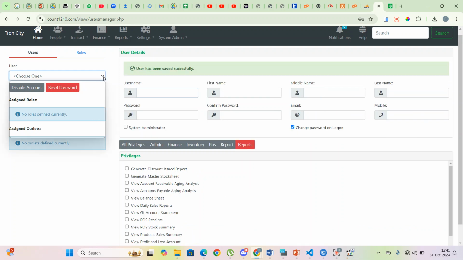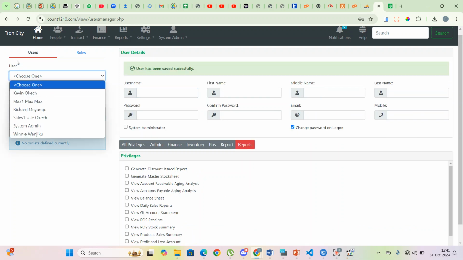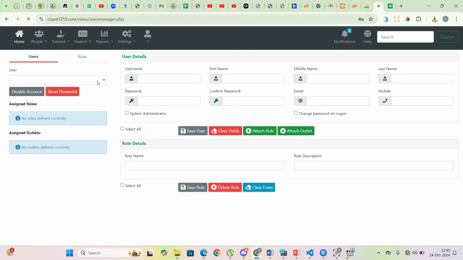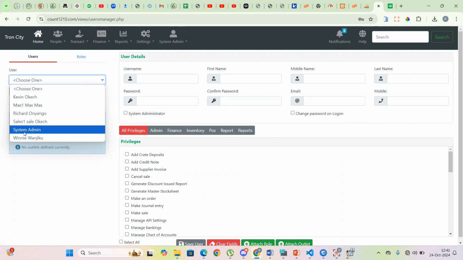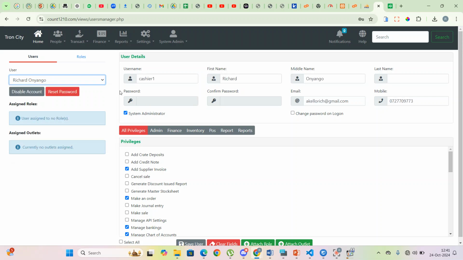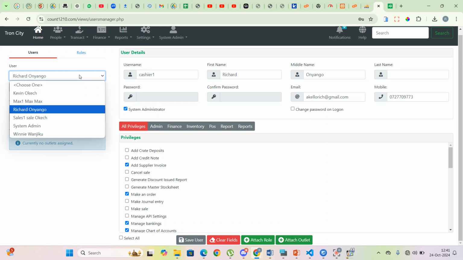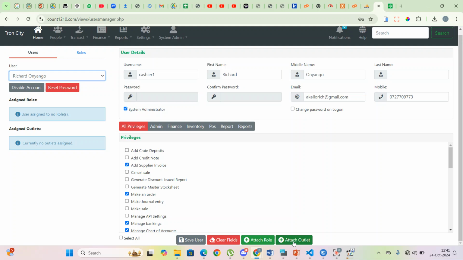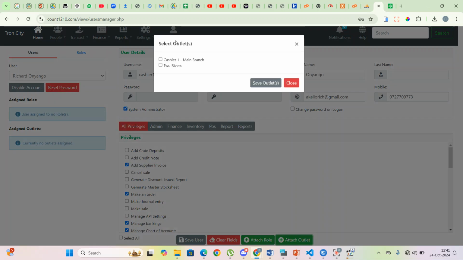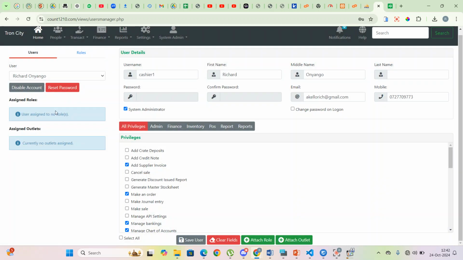So I'll save that user, and when I come here, sorry, I have to refresh this. I'll get my cashier one. It's Richard here. They are cashier one, they're created. So once I have that user created, then I can attach them to an outlet. So I'll pick that user, then I'll say attach them to an outlet. Depending on however many outlets we have, we can decide wherever they're going to make their sales from. So I'll simply save that, and they are going to be able now to access that particular outlet.